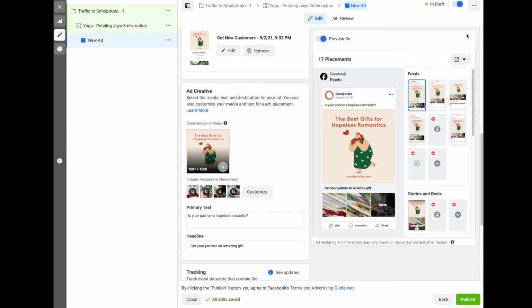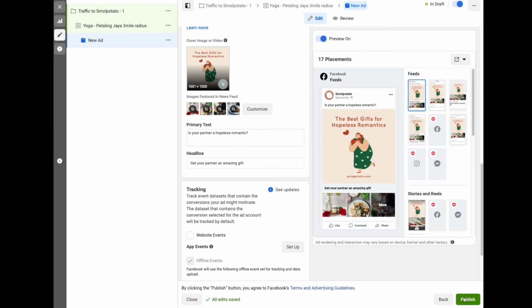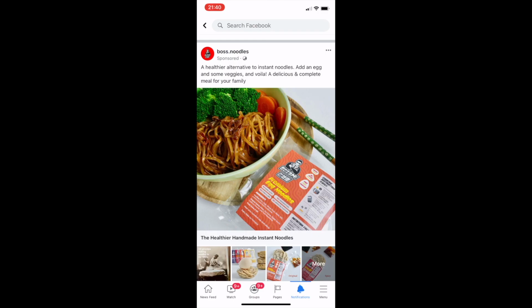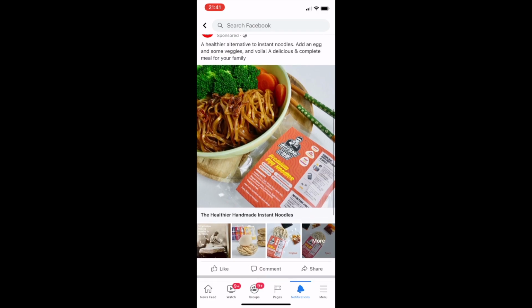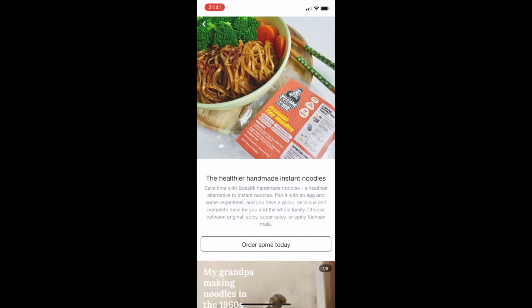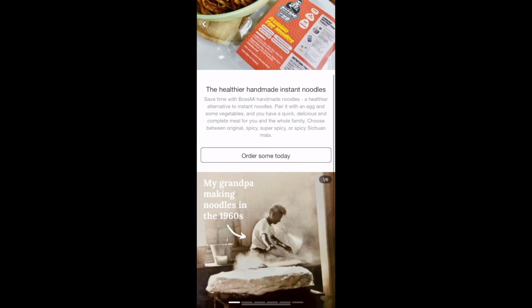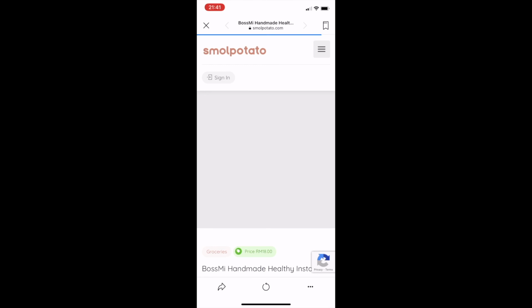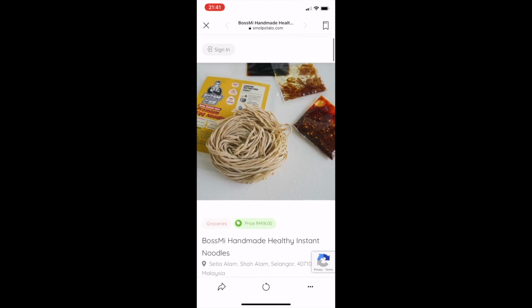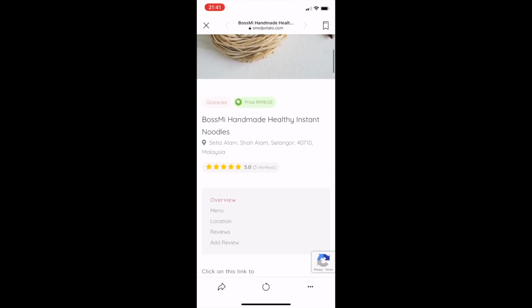When you publish your ad, people will see this in their feed, click on it, and they will see your full screen instant experience. They'll click on the links and they'll go to your website or landing page. And then, fingers crossed, they buy.